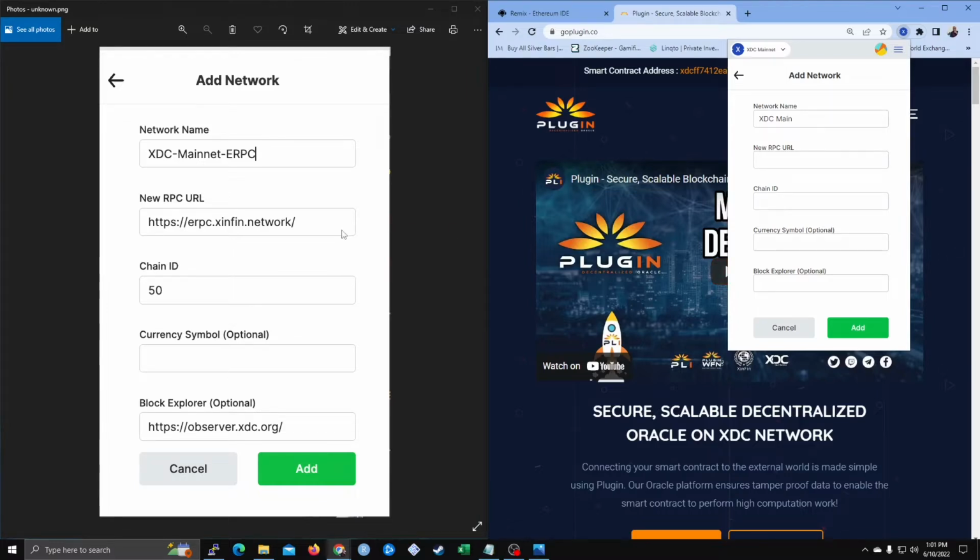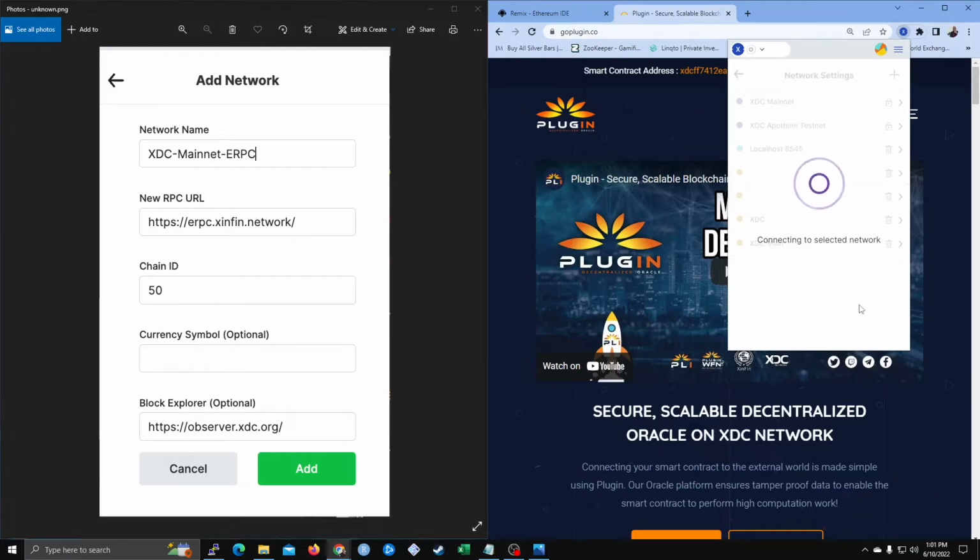I also have it here so you can actually see it. So we're going to go ahead and put that information in here. The chain ID should be 50. The currency symbol can be optional; I'm going to choose XDC. The block explorer is optional, but we're going to go ahead and put it in there anyway. Then click on add, and we should be in that particular network.